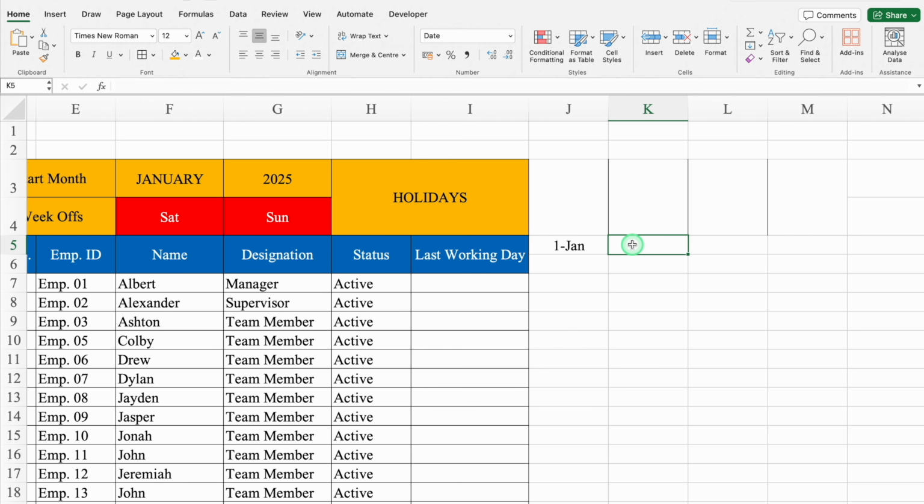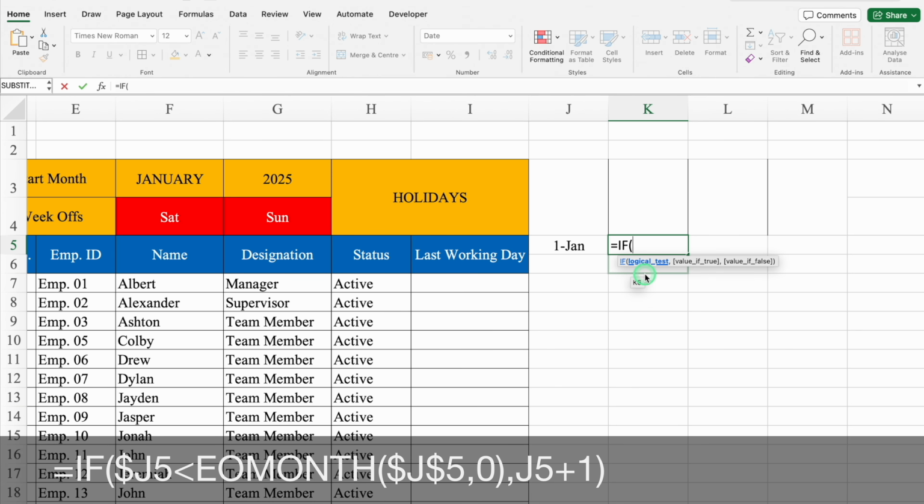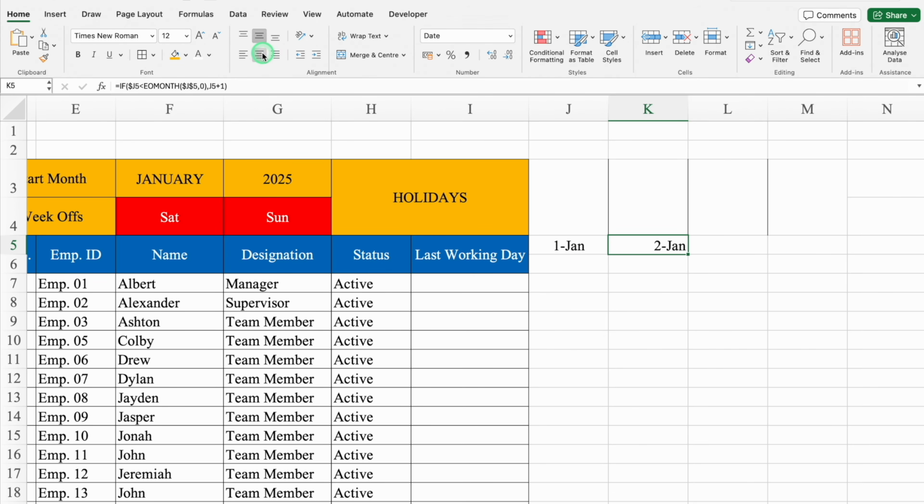We'll click next to 1st Jan and we'll insert the formula for second date, plus or equal to if, bracket open. We'll click on first date. We'll press F4 3 times, is smaller than EO month, means end of the month. I'll take this down. We'll click on first date once again. We'll press F4 and the cell will be locked, comma 0, bracket close, comma. We'll click on first date for the third time, plus 1. We'll close the bracket and we'll hit enter. We'll align this in center.